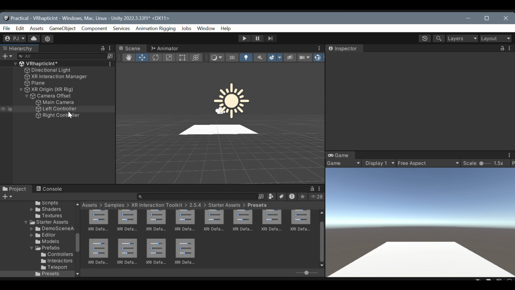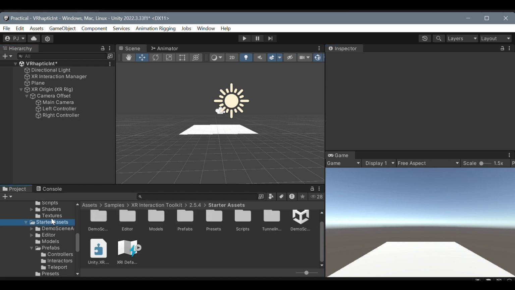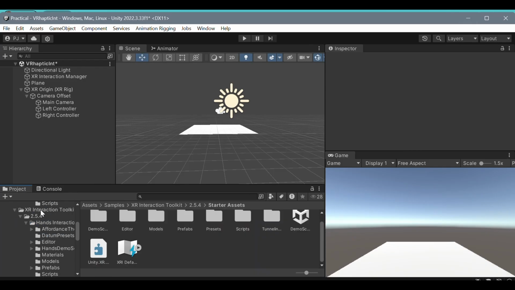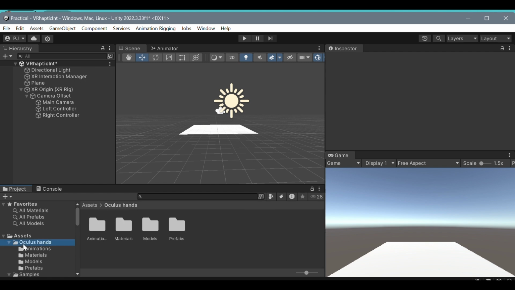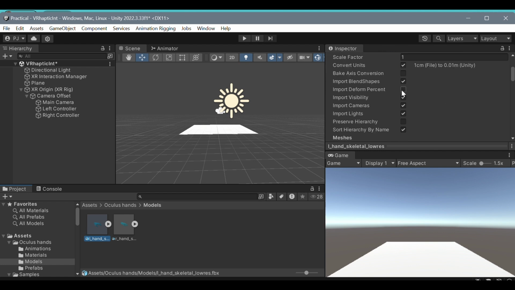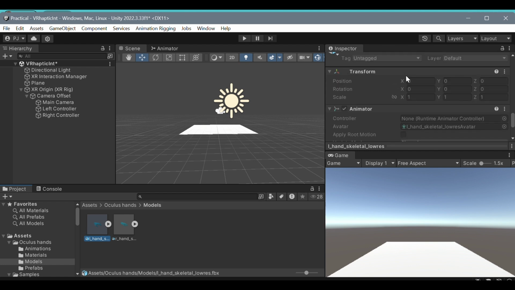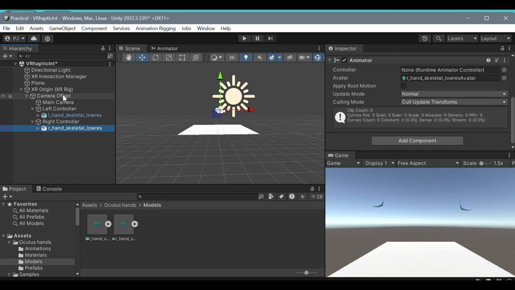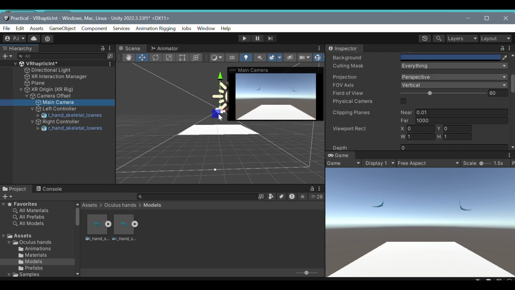Now for the left and right controllers, I have installed this Oculus Hands for Unity, and if you import it, you'll be able to see in assets, Oculus Hands, and it has these models already by default setting. So I'll drag and drop this left hand model for the left hand and the right for the right. So in the left controller, I put the left hand model and the right model for the right controller. Now it's enabled. In the game screen, you can see.